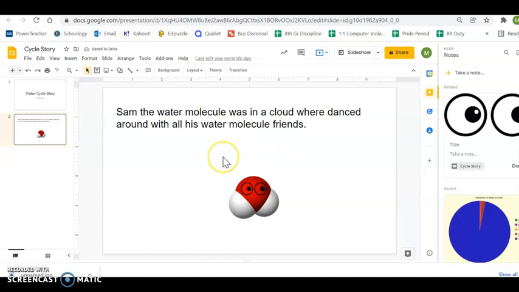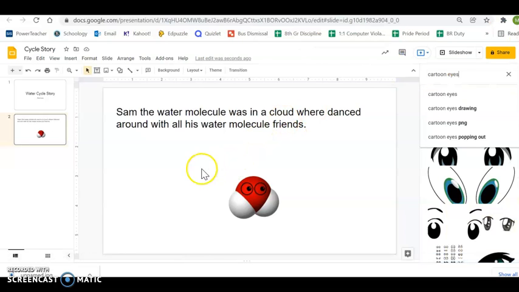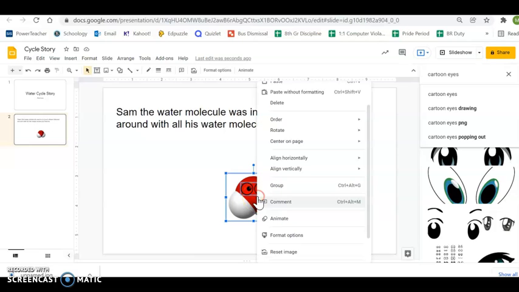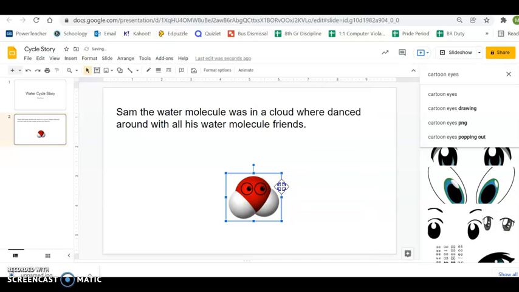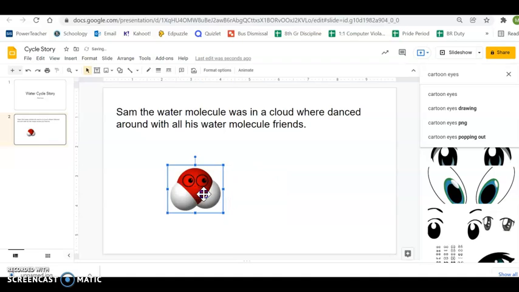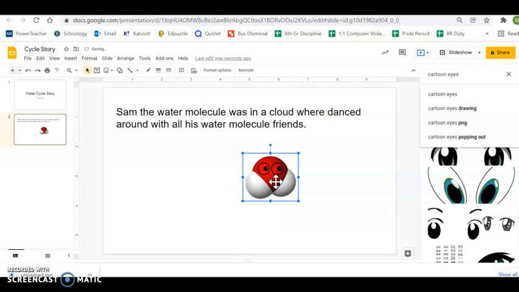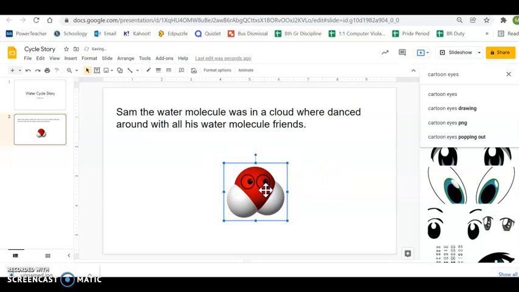Now in order to make him a character, like something that stays together and I can move around and resize, on Google Slides, if I click on the different parts of my character or highlight them, I can right-click and press Group. Now my character can be moved around, he can be resized, and he'll always stay together. So that's helpful if I'm using this in multiple different slides.